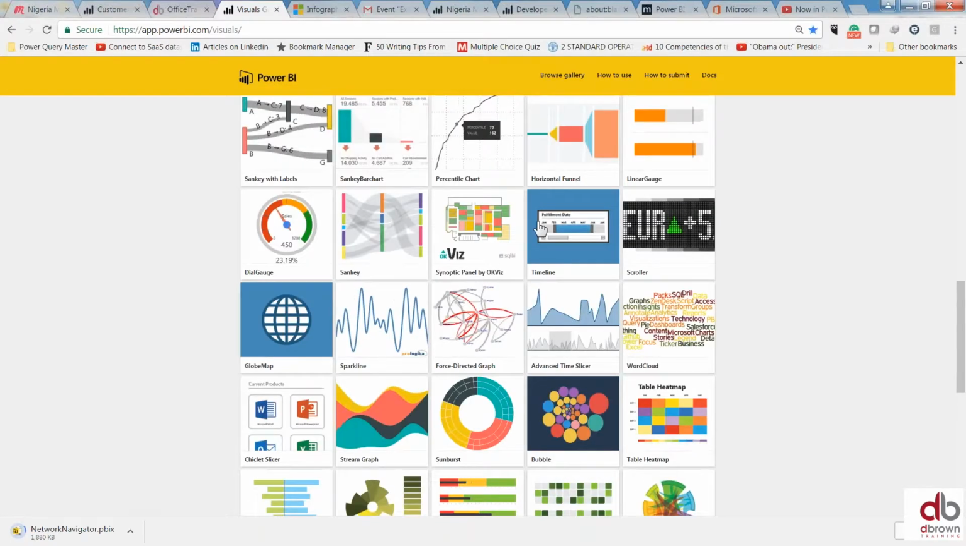This is a very good visual. So what I'll do while this is downloading is I'm going to show you the standard visualization for timelines in Power BI Desktop, and then this visualization, which is called a timeline, this custom visualization. So let's have a look at that.